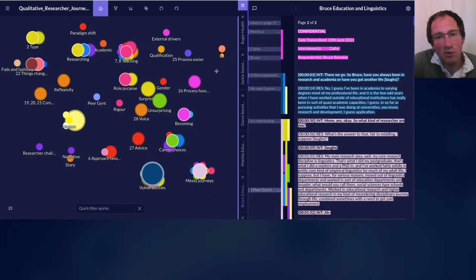Okay, so what I want to do now is have a look at some of the filters that we can do on the data, so we can start looking at subsets of our data and seeing if there are commonalities and differences there.